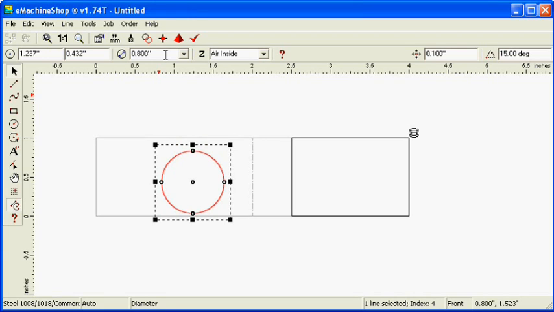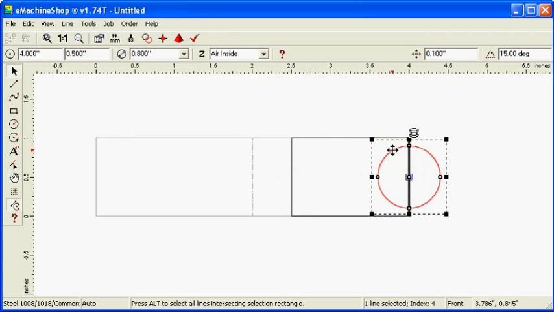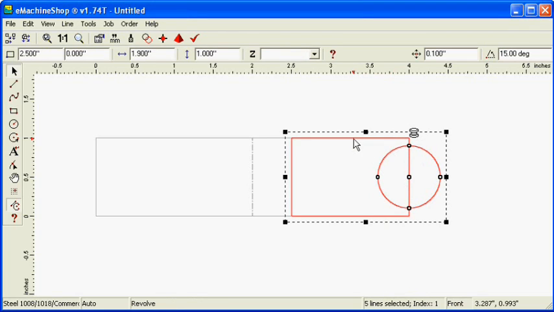Drag the circle to the right side of the rectangle, snapping the circle center to the center of the side of the rectangle. Select the circle and rectangle. Click the Intersect button. Delete the extra lines.